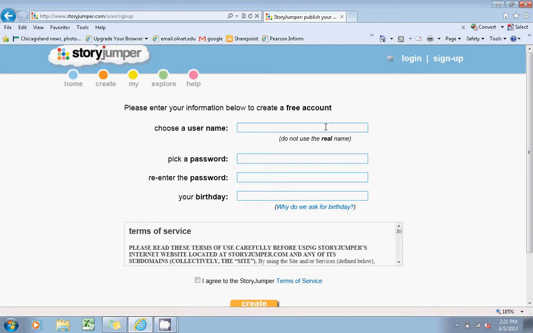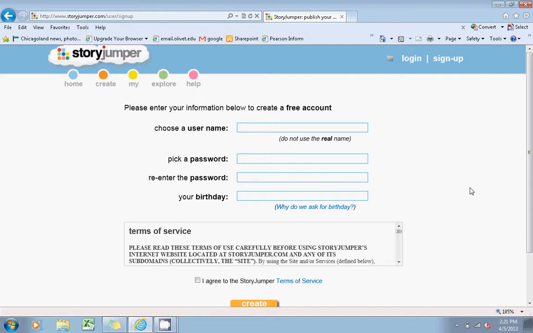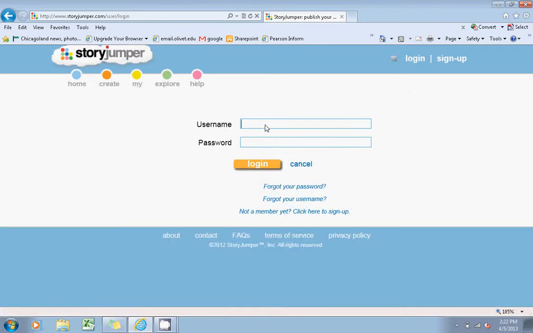You'll be asked to create a username, a password, enter your birthday, and agree to the terms of use. You'll also be asked for the zip code and the name of the school in which you are going to be assigning your account to. Once you've created an account, you can press Login to begin.